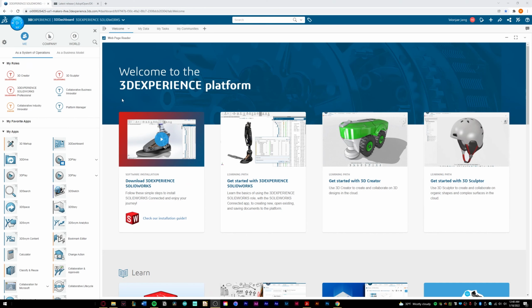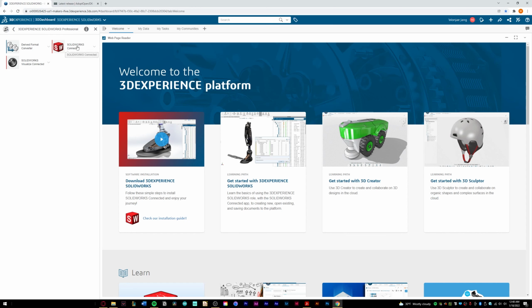Now head back to the 3DExperience website and click on the top left-hand icon. This is your start page. Once you click on it, you can see your roles. Go ahead and click on 3DExperience SolidWorks, and then click on SolidWorks Connected. This is how you will be opening SolidWorks through the browser.